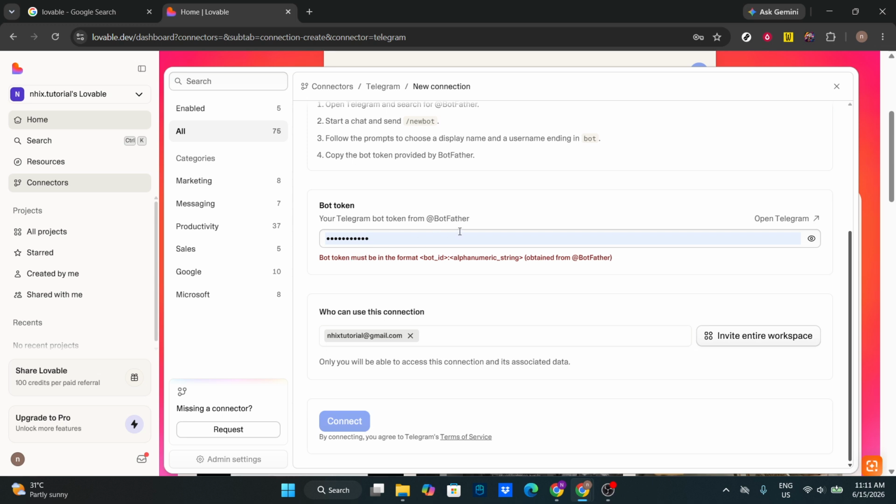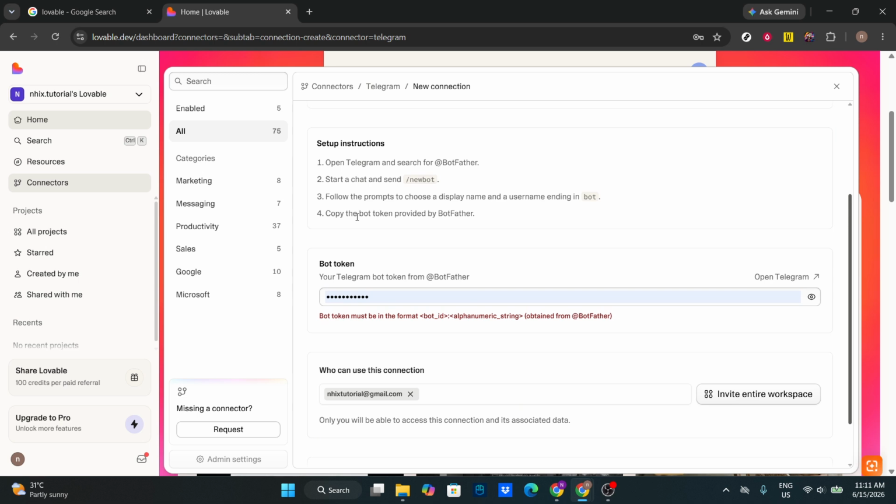Once you've reviewed the instructions, add your bot token. This token is what allows Lovable to securely communicate with Telegram through your bot. Be careful when entering it and make sure there are no extra spaces or typing errors. Since this is sensitive information, always keep it private and avoid sharing it publicly.